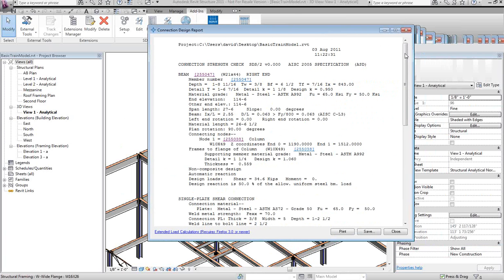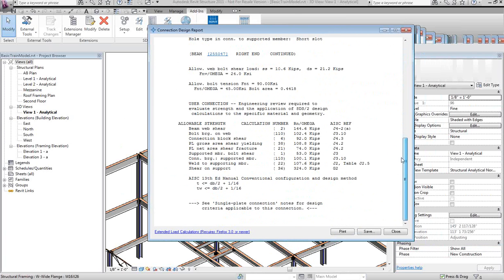Okay. If you scroll down to the bottom of this, you're going to see your limit states, your AISC reference again, kind of like we do within SDS2. And again, since I set that connection to a user connection, it's calling that out here that I set that to user and I modified that connection.